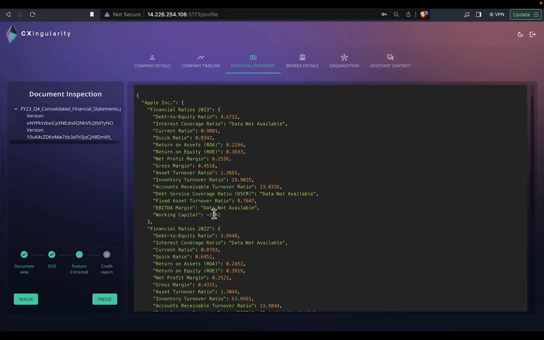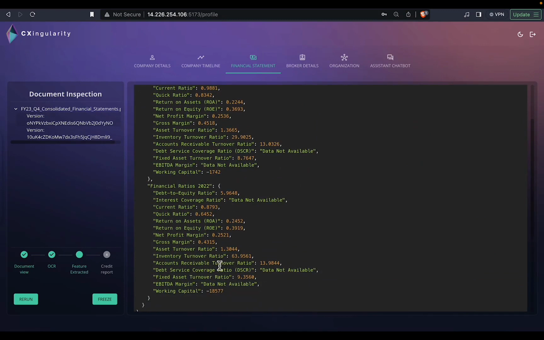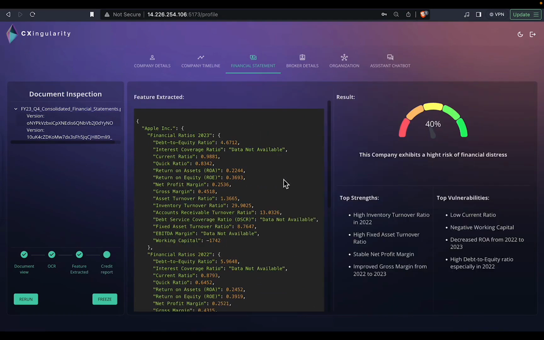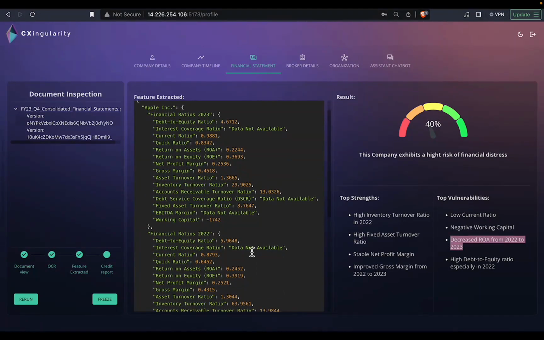So based on the data, we calculate all sorts of ratios year on year, and then we have a credit report that evaluates risk on the features that were extracted. So for example, in this case, we have top vulnerabilities and strengths, and it shows that the current ratio is a little low. It says ROA has dropped from 2022 to 2023, and that's the reason the rating is low.